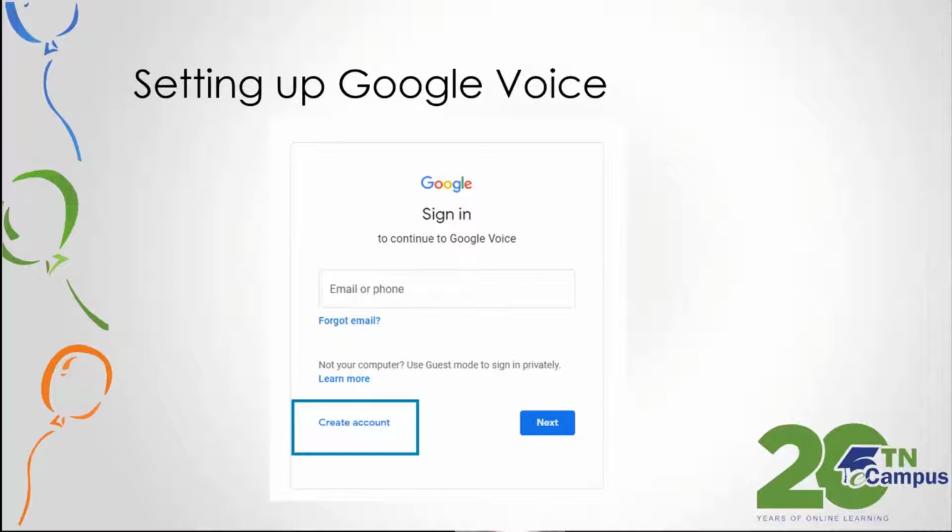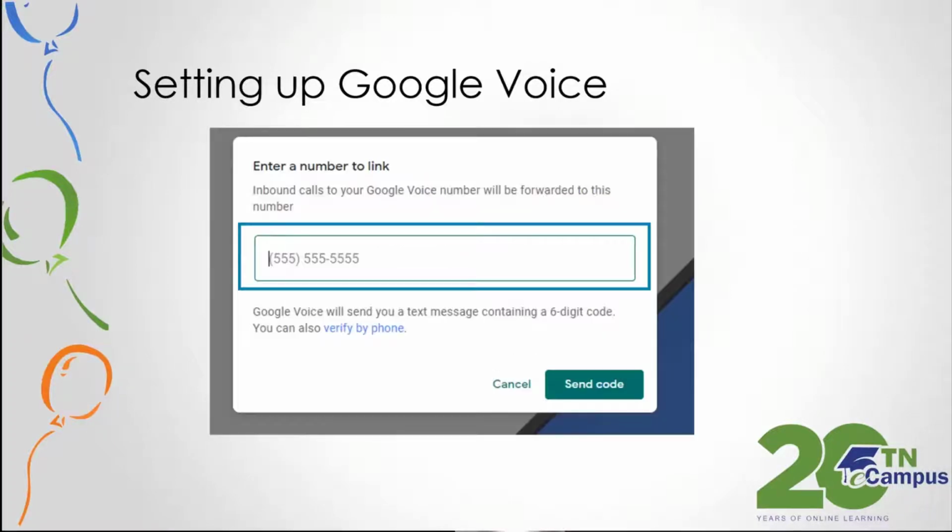Or if you don't, you can hit create an account. It's just a few screens of information that'll ask you to input all your personal information and create an account. And then once you've created an account, or you've logged in, it's going to ask you to send a link to your cell phone number.